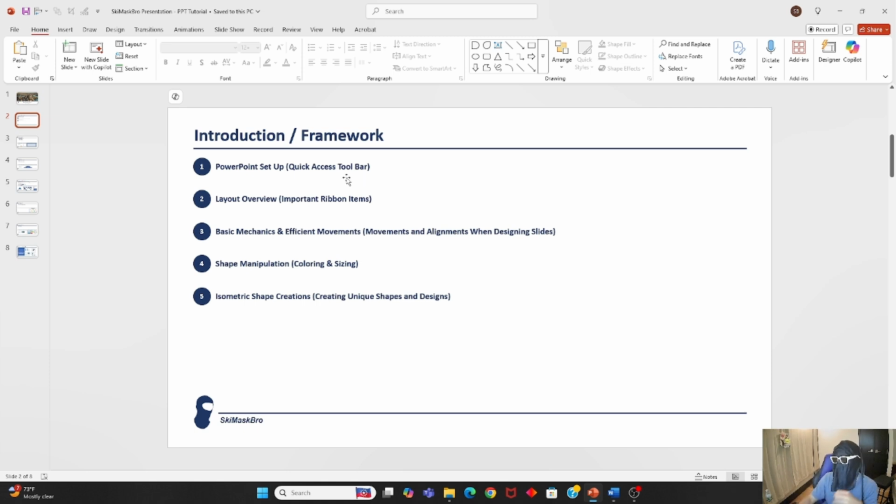So after going over mechanics and movements, we're going to go into shape manipulation, a more complex topic. So how to color your shapes, how to size your shapes very quickly. And then with that, we're going to go into isometric shape creation, which is basically creating custom shapes that are not provided to you guys with PowerPoint.